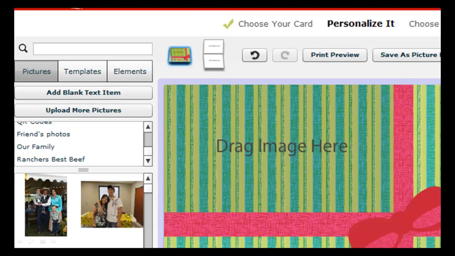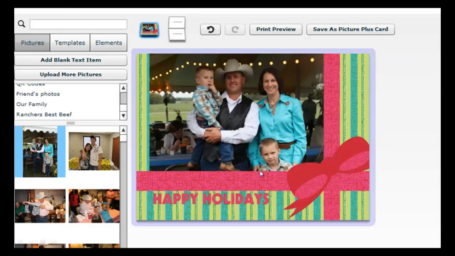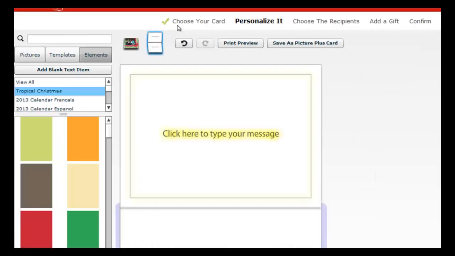Well, now to get it where I want it, I would just click on it, drag and drop. And then the next screen shows I've got my photo right there in my card. So now, see up above, here's the picture of the outside of the card, a little thumbnail, and there's a little thumbnail of the inside of the card. I'm going to click that thumbnail of the inside of the card so I can start working on my inside layout.